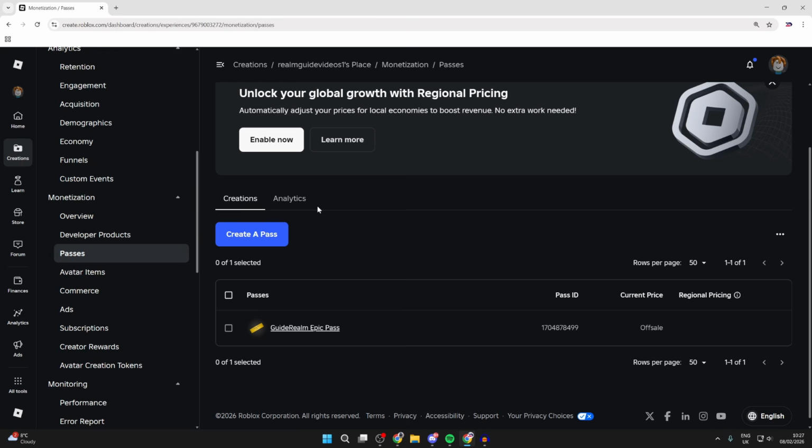So you see, if you want to have other passes, you could press create a pass at the top and start creating more. For example, in Please Donate, if you want to have multiple donation buttons, you could press that again.